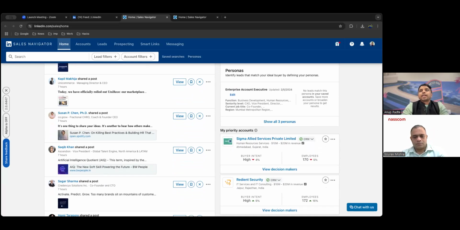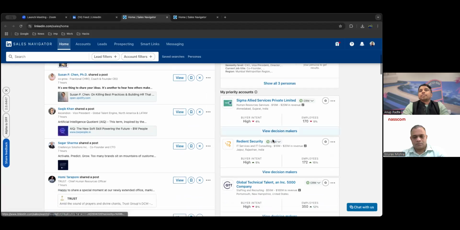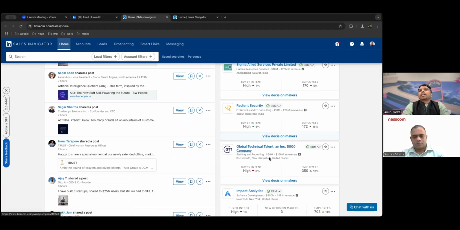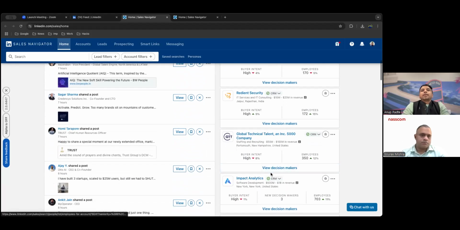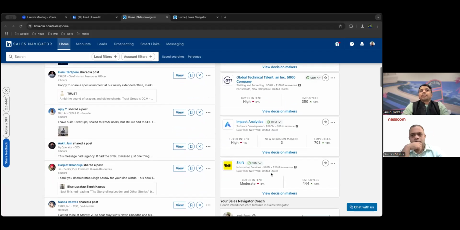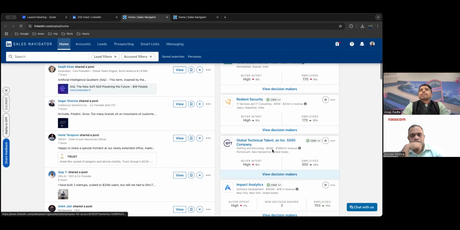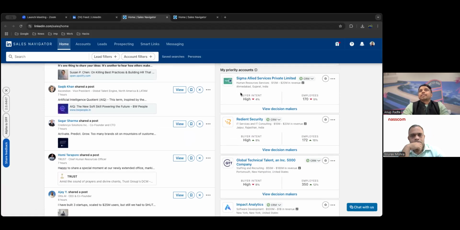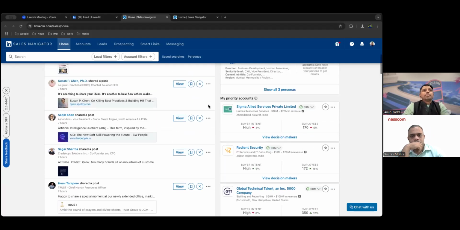For example, I sell a lot to recruitment firms in the West region. So I get a lot of these companies on the right hand side, which are in the staffing or IT services domain. These companies have shown a lot of interest in working with somebody like LinkedIn. So that's why I'm getting these as a lead. I will click on view decision makers here, and I'll automatically land on some of the decision makers within those companies. But I'll come to the home section in a bit.